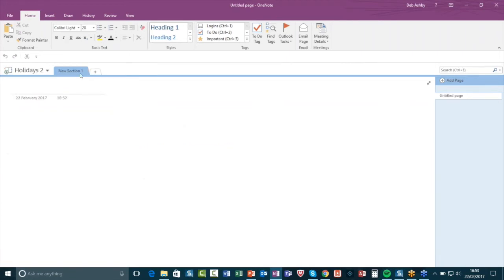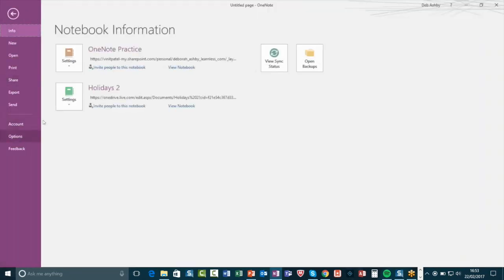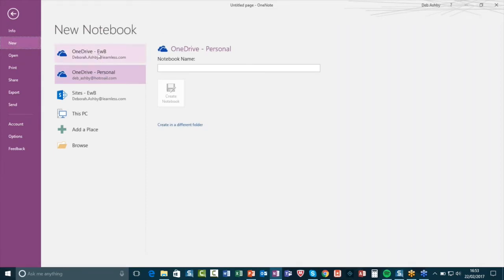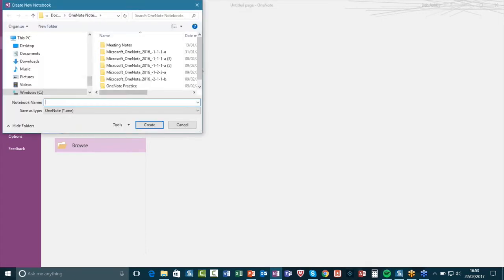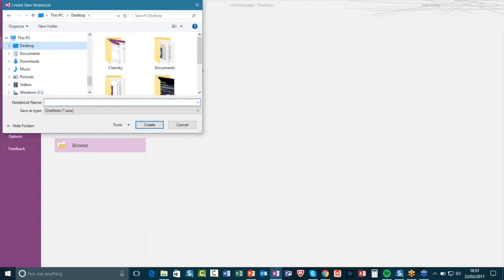Now before we do anything with this notebook, I'm going to create another one immediately, and this time I'm going to save it locally. So we're going to go back to File, and I'm going to go to New. But this time, instead of saving into OneDrive, I'm going to click on Browse, and I'm going to choose a local location in order to save it. So I'm going to put this one on my desktop, and we're going to call this one Project Tornado. Sounds exciting, doesn't it?